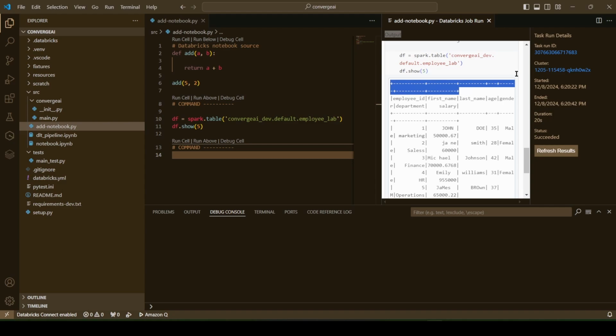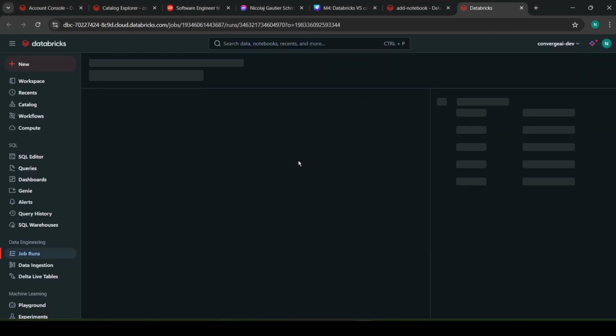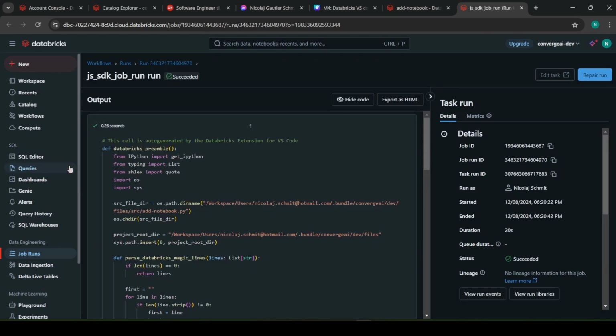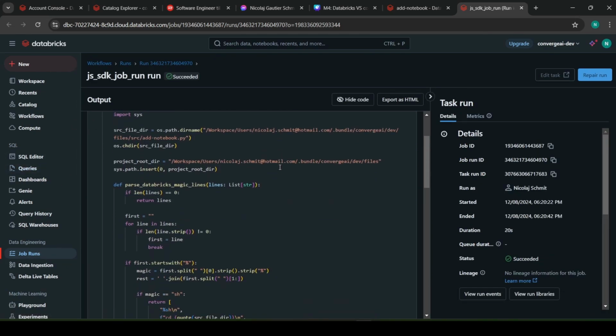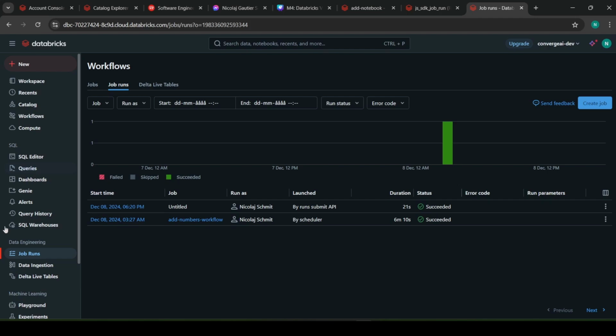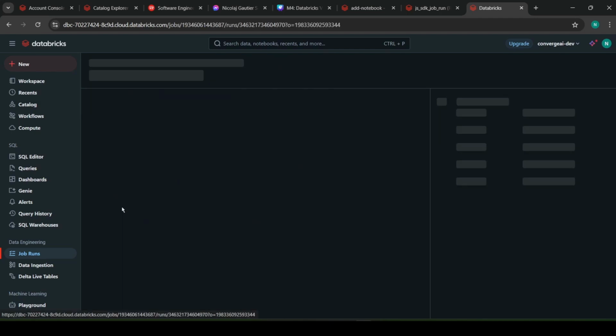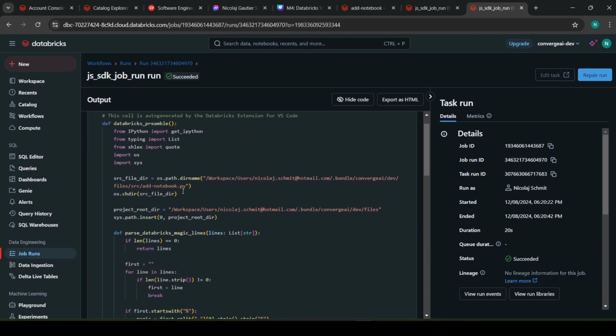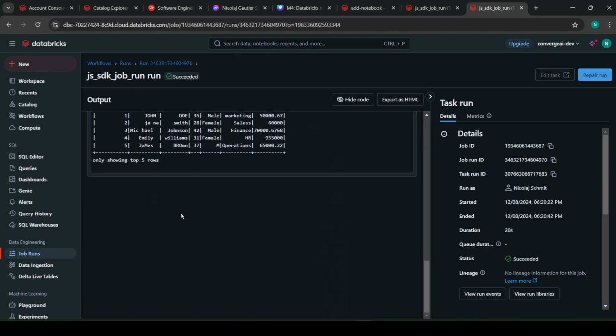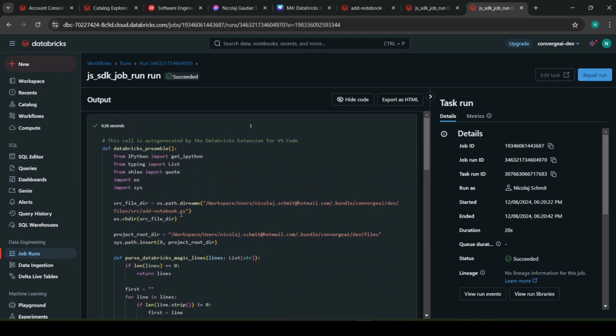We can also click here on the task run ID. This will open up the run in our Databricks workspace on the job runs, where we also can see the output. You can also go into the job runs, and then you can see the jobs that we have submitted from the IDE. This is the one that we have just been running. We can click in on it, and there we can also see and refine our output from the job run.